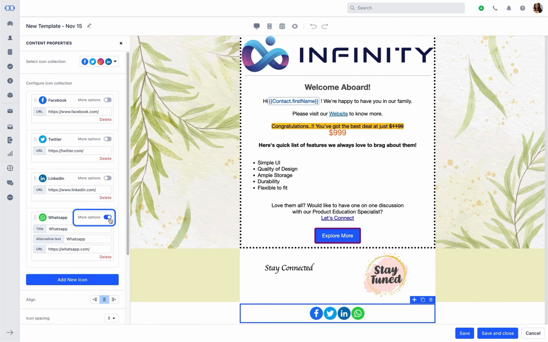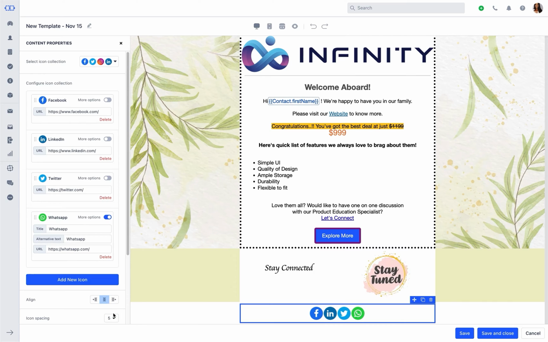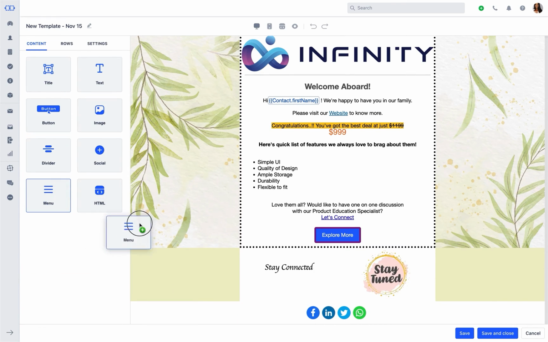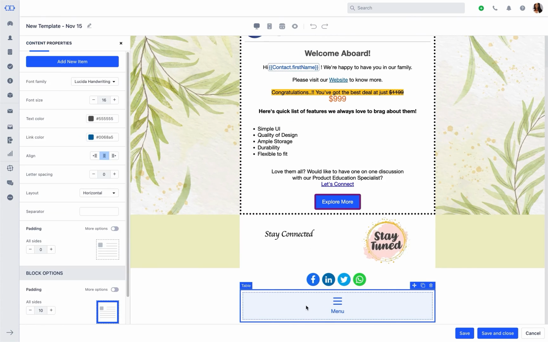By clicking more options, you can change the social title and its alternative text. You can shuffle the icons too. Keep a bit of icon spacing to keep the data really neat. Now add a menu block to share relevant website pages. Using the content properties block with add new item option, add the page details.